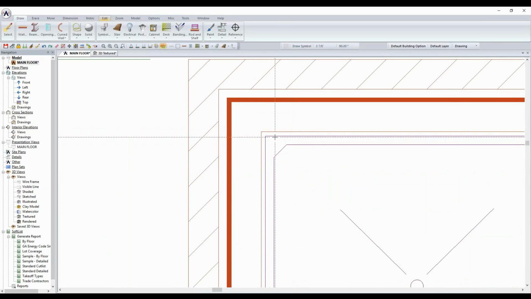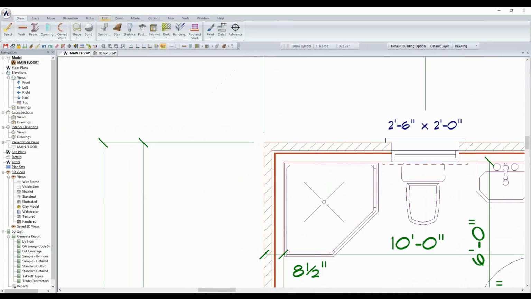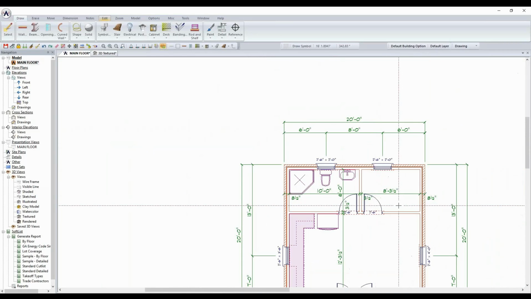You'll notice that it's not drawn right up to the wall because this one is allowed for the drywall. If you need to move it, it's an easy move just to move them back a half an inch in either way.